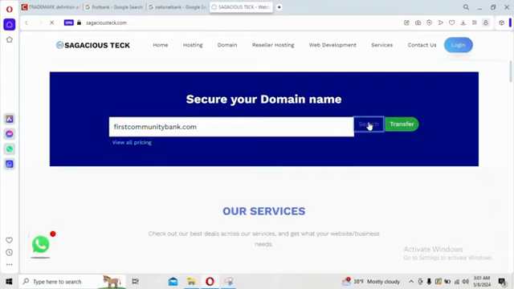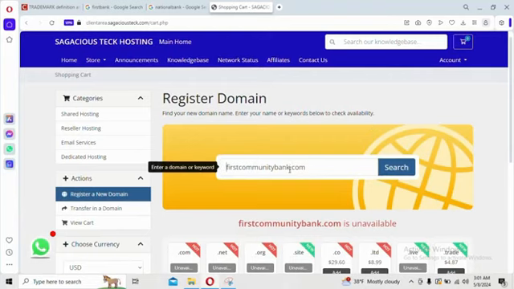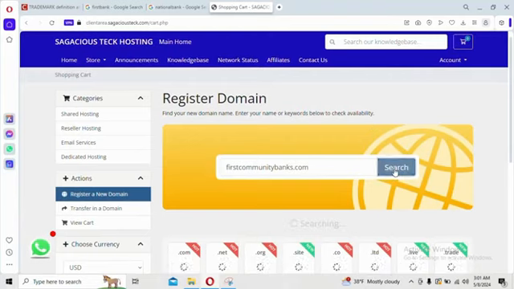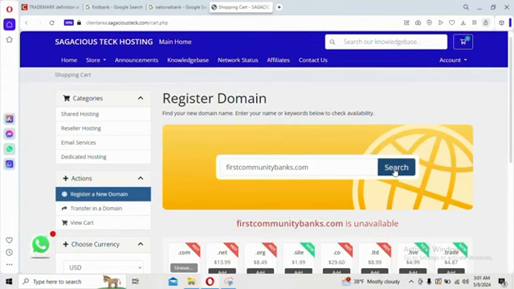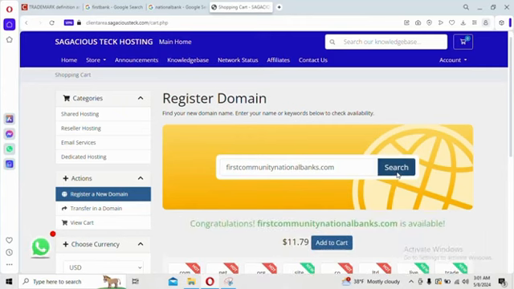They will click on search, and let's see what the result is. Okay, it's not available. Then let's say First Community Banks, let's put an S to it. I just want to make sure it's available. Still not available. First Community National Bank, National Banks. Let's see if we get something. Yes, available. Now we can go over to our client and say, okay, this bank, First Community National Bank, is available, we can use it.